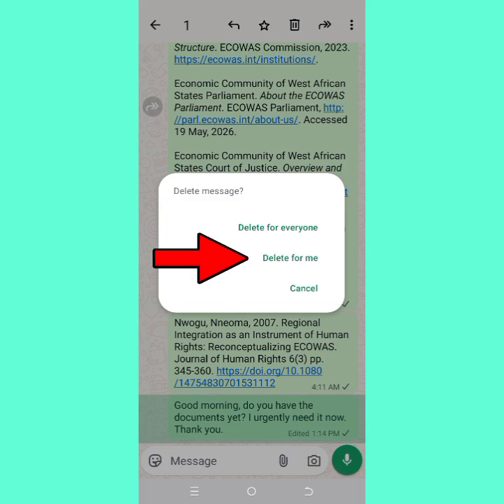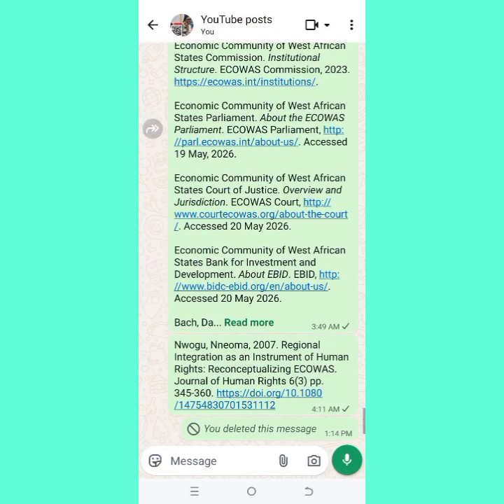Delete for me means deleting only for yourself, or you cancel the process. But when you click on delete for everyone, that means you and the person that received the message will no longer have access to the message.